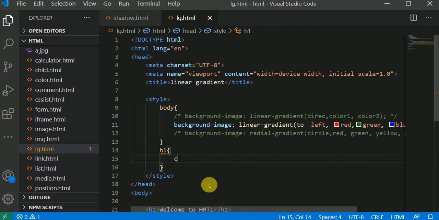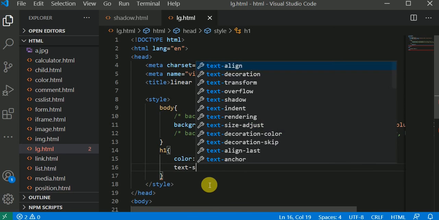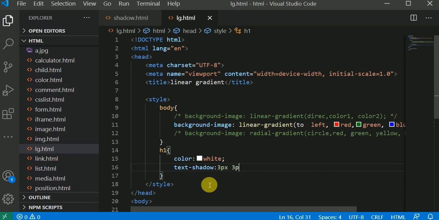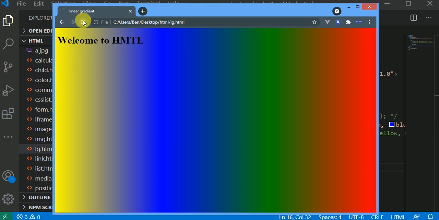Back to this. I can color this to white. Say color white. Then I now use a kind of text shadow. Let me say 30px, 30px, 9px for the blur, and the color is black. I have this text shadow here. Back to this code, take a look at what I have here.